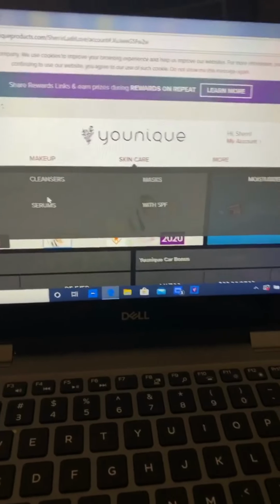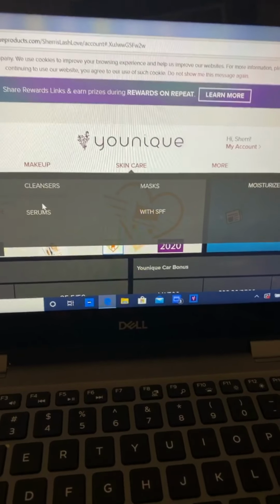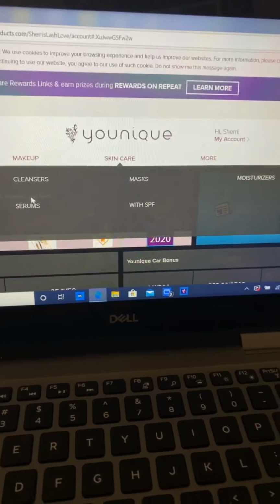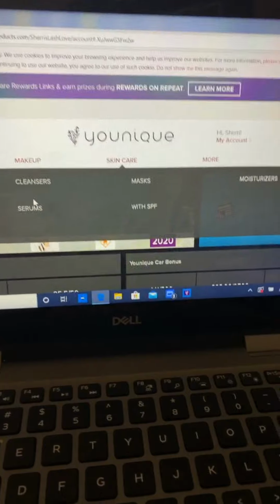Hi guys, I want to do a really quick video of just a little tutorial of how to navigate your back office. So whether you're new, just started and haven't really had a chance to navigate around, but then I also wanted to show even those that have been here a while how to find certain things in our back office.